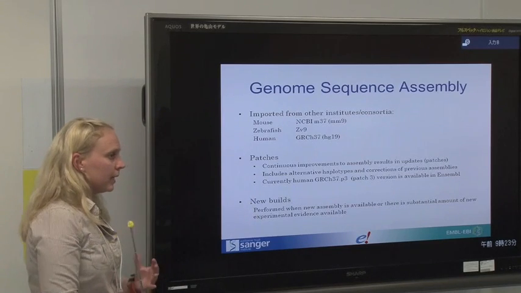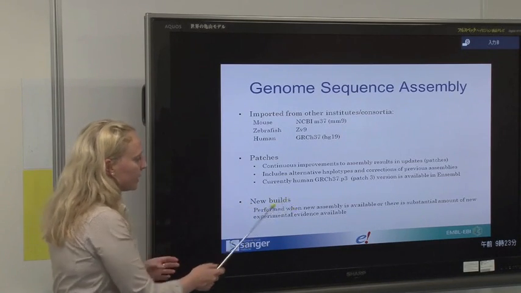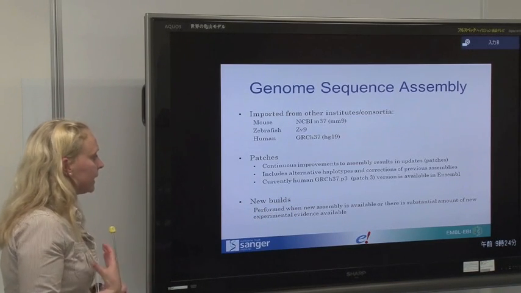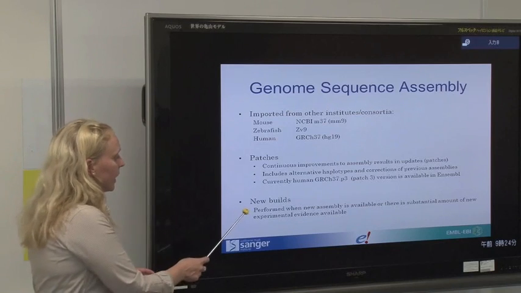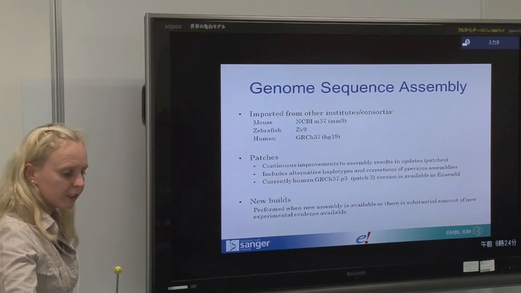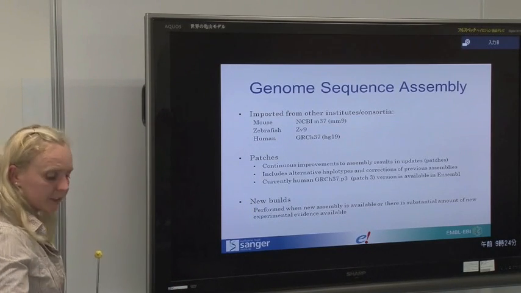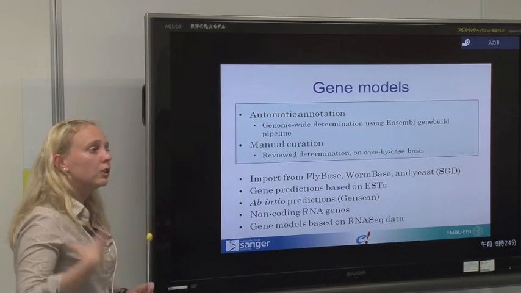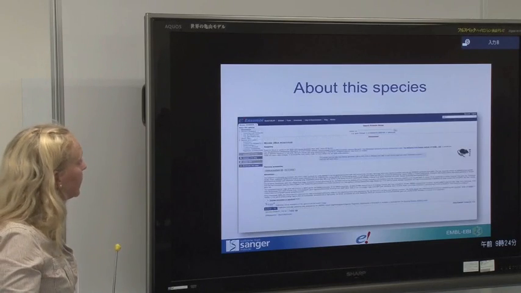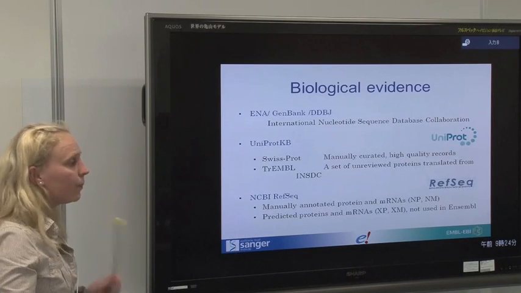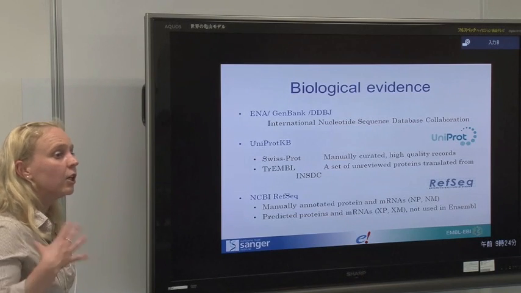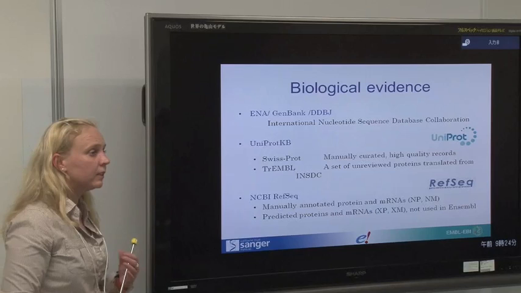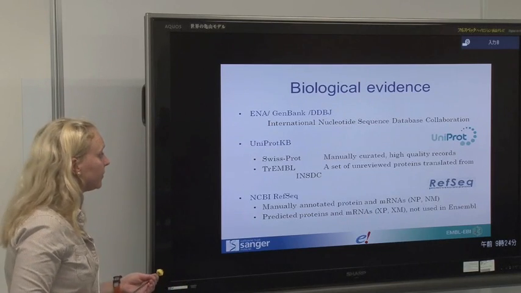When a new assembly comes, we perform this automated annotation. Even though it's automated annotation, it's based on experimental evidence. So if I go here, I said automatic. It is automatic, but it is still built on experimental evidence. So it's not purely decided by a computer. So what experimental evidence do we use to annotate a gene?